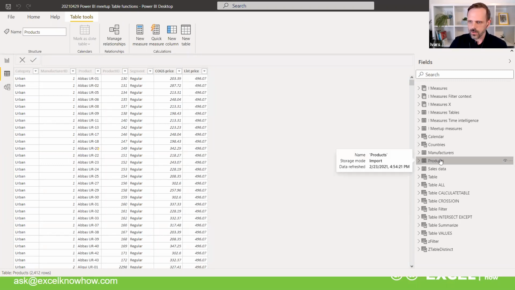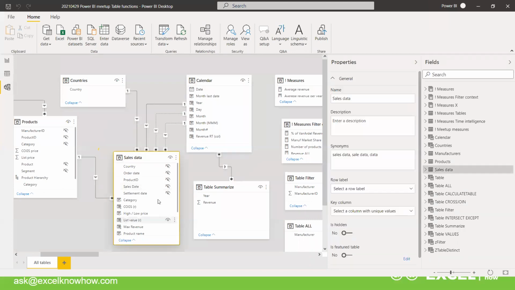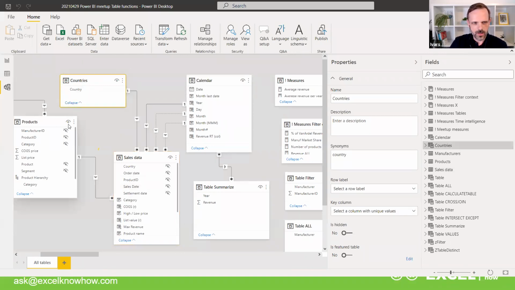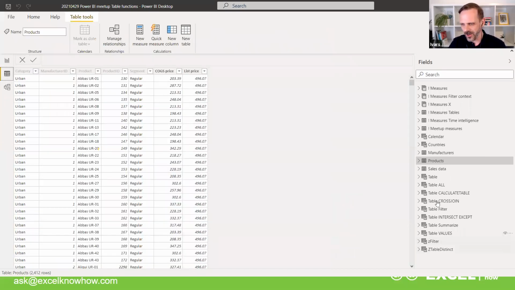I'll actually come back to show what structure I have so that it's easier to understand. I have sales data, which is just a number of transactions. I have countries derived, and I have products, and I have manufacturer. This is the basic structure of the tables. The rest is just a mess around it. So let's say all my experiments here.